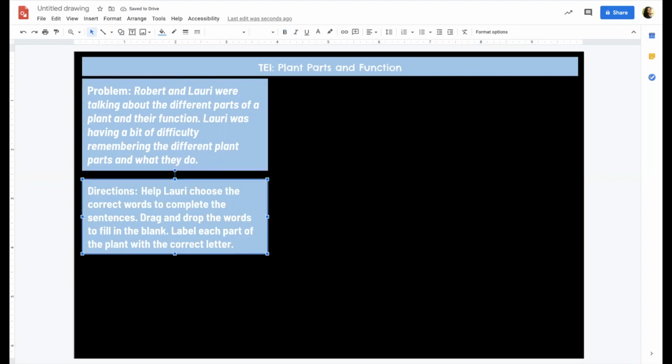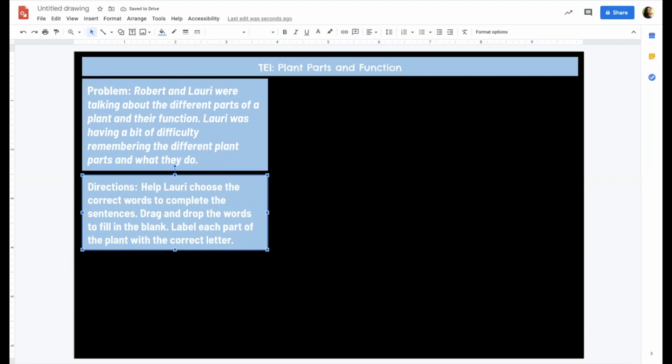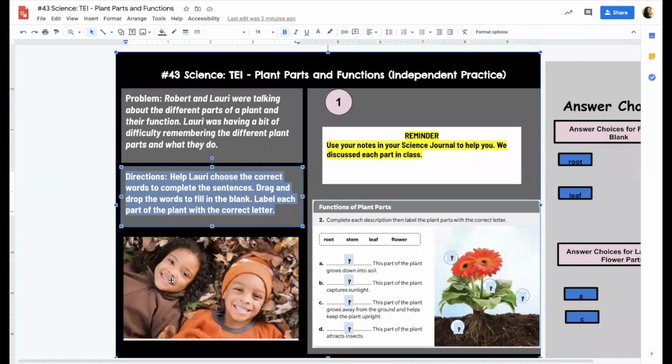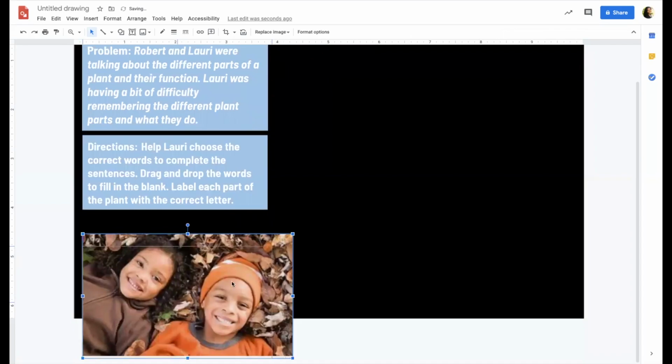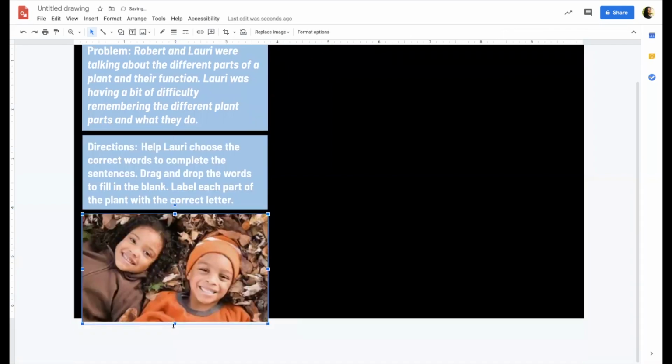We have our directions, and then the next thing that I like to do is incorporate an image that represents the demographics of my students so that they can see themselves in the problem. And usually I get these pictures or images from Google, or I get the images from Pinterest. For the sake of time, instead of searching for an image, I'm going to use an image I already have. So this is the image that we will utilize for our TEI for today.